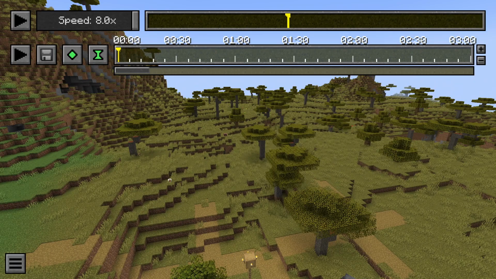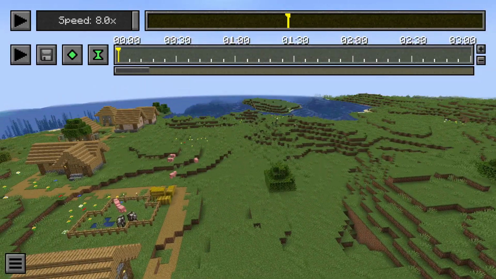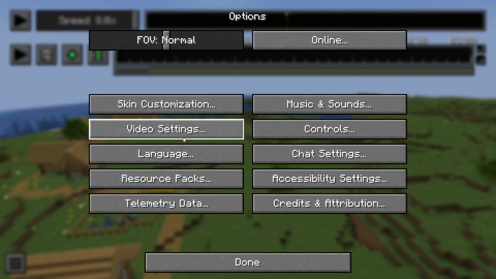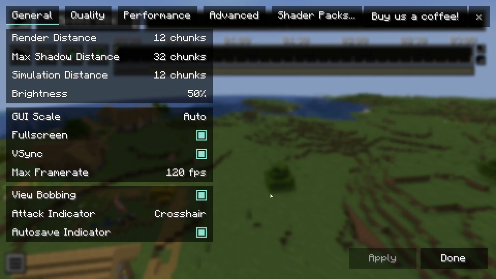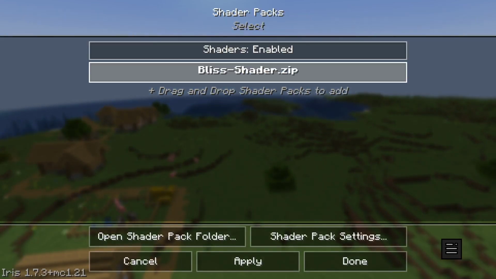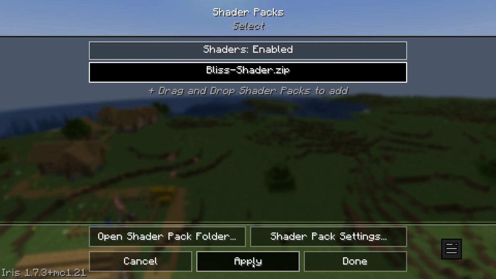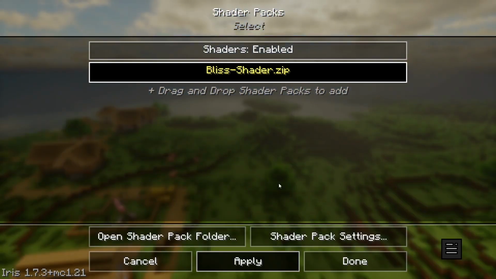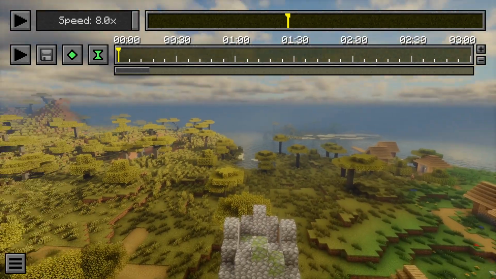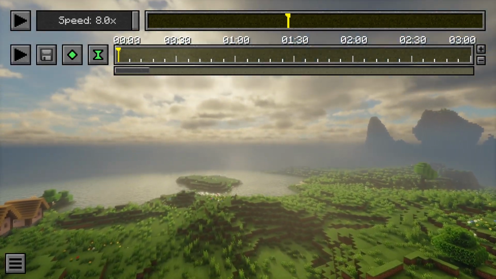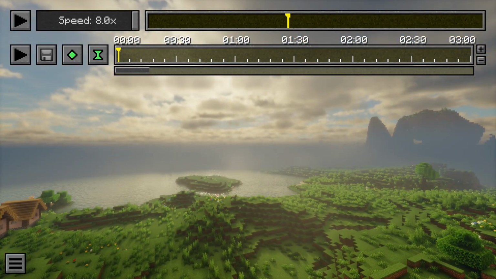I mean, it's basically the same thing as a resource pack, so just press escape, options, video settings. Now this will look a bit different through Sodium, and as you can see we have a button up here called shader packs. Now if you don't have Iris installed, that button will not appear, just keep that in mind. Click on shader packs, and I've now installed the Bliss shader, so I can select it, click apply, let it load for a second, and there we are. And as you can see, we are now in Minecraft, in the replay with shaders.